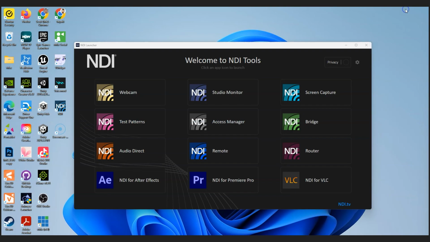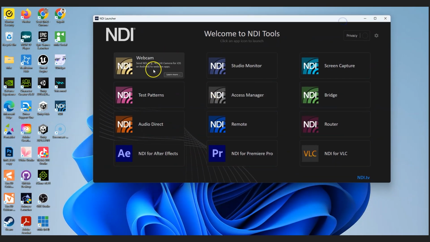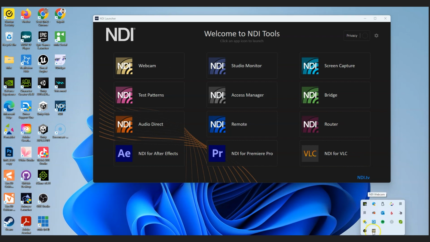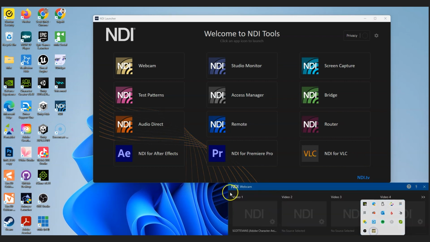Then what you've got to make sure you do is in your NDI download, click on webcam, and that is going to make a little icon come up down here, and you need to click on that.